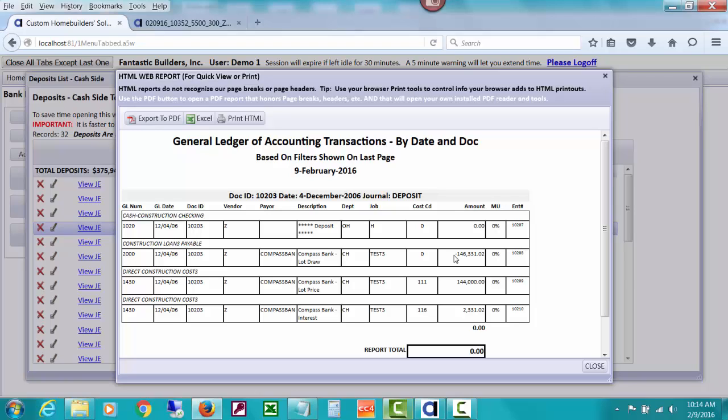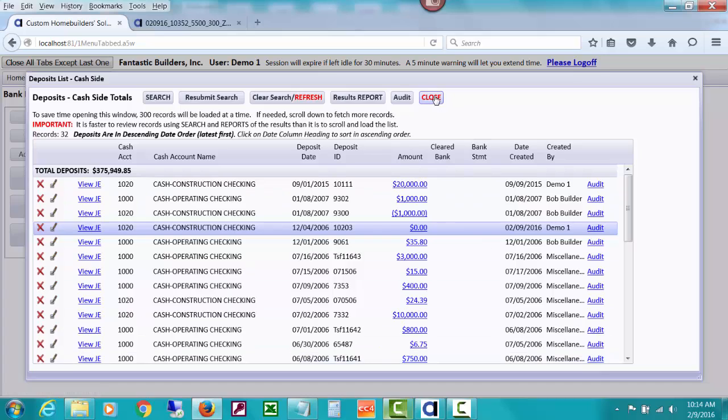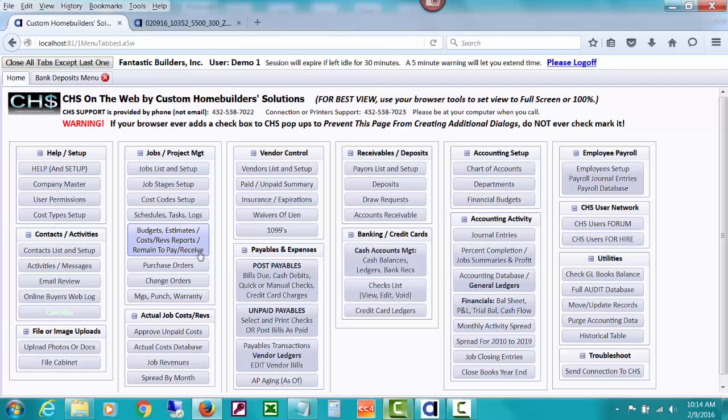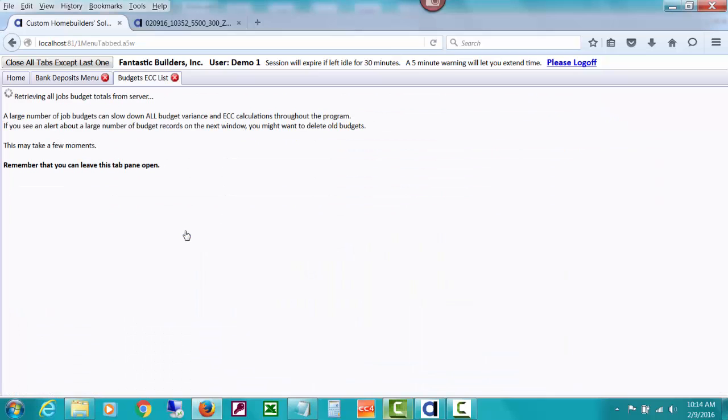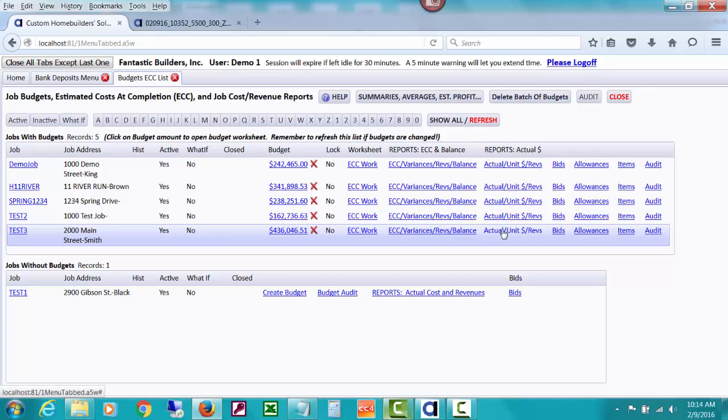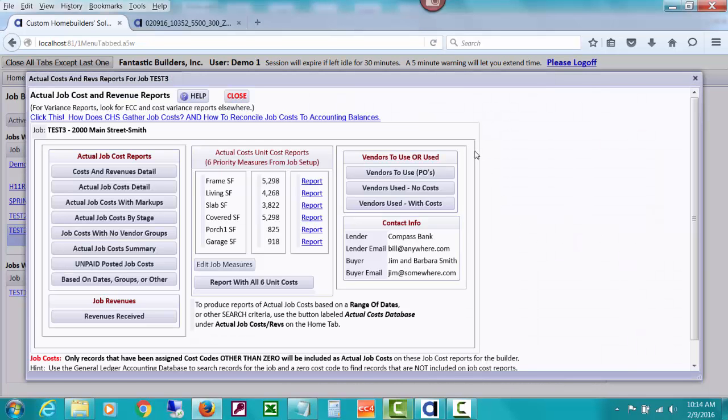So CHS takes care of that behind the scenes, and you could always print this report if you're interested in that, and how CHS is handling the accounting transactions when it posts them. Let's close that. Now let's go take a look at the results of this. Let's just go to this big button right here for budgets estimates, and let's look at our test 3 job. And let's just click the link for actual/unit and revenues for reports for that.